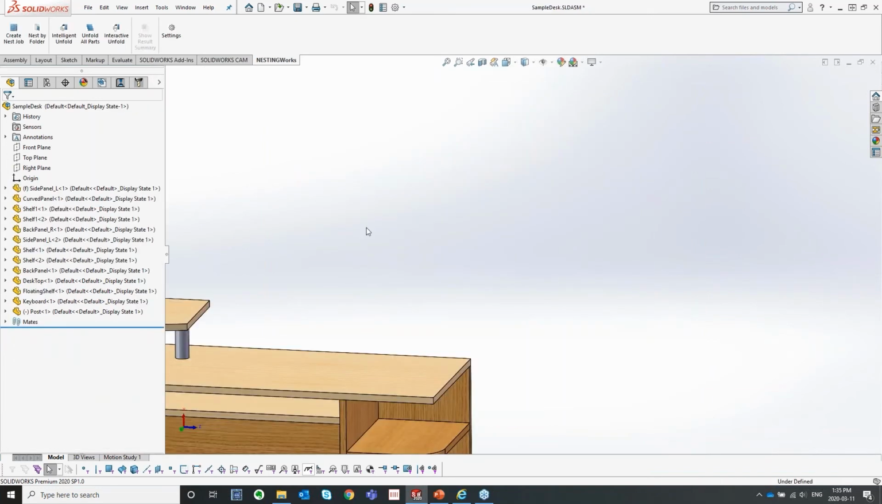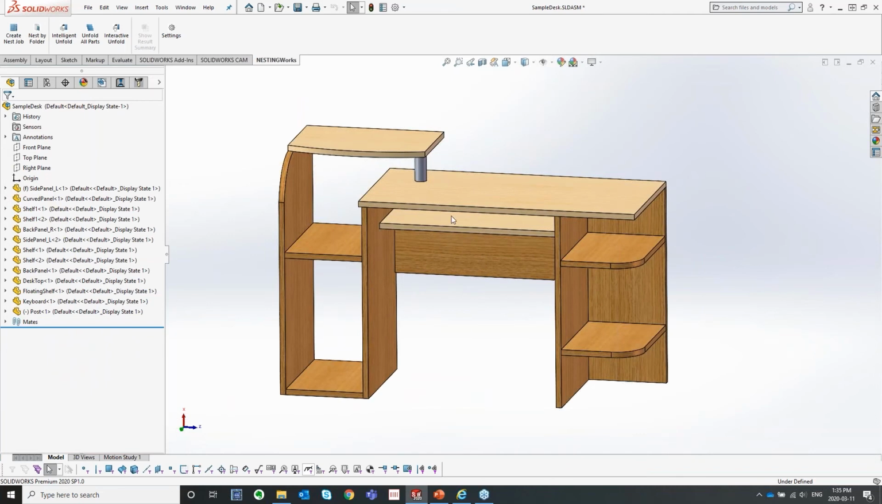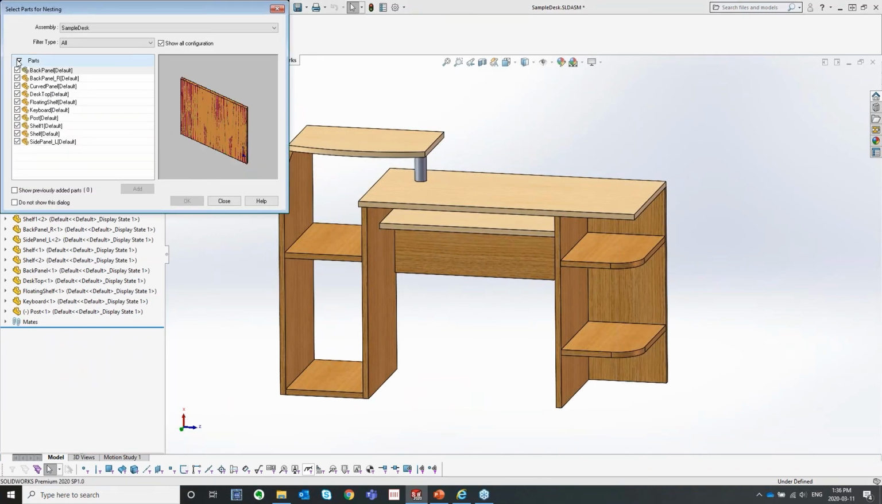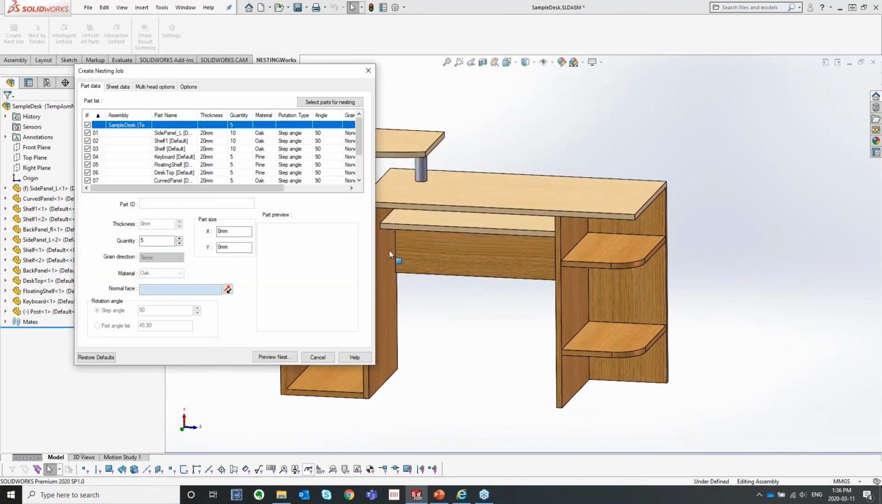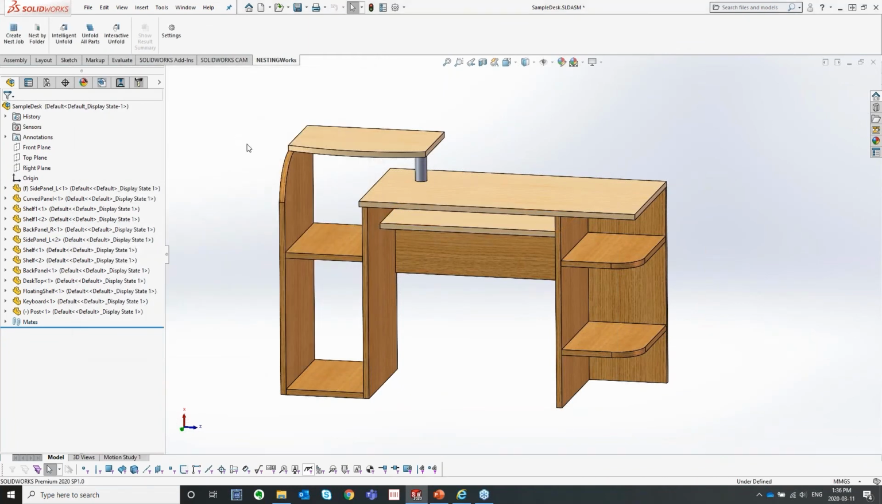If I close that nested assembly and open up my regular assembly again, if I go back into create nest job, all of my different settings will be saved in here. So I would have to save this as well. This one isn't, but if I did save this prior to, it would save all of my settings in there. So if I needed to make any changes, I can go back in and nest it again.